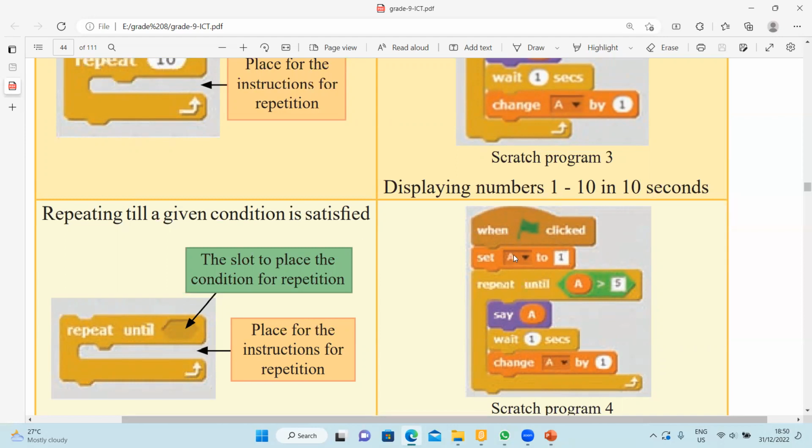I will do this one with you all again. Last day also I sent it. Never mind. Now look at when the flag is clicked. The user is going to click the starting flag. At that time we have set A to 1. What is set A? A means the variable. So we are defining a variable, and the value of the variable is going to be assigned as 1.